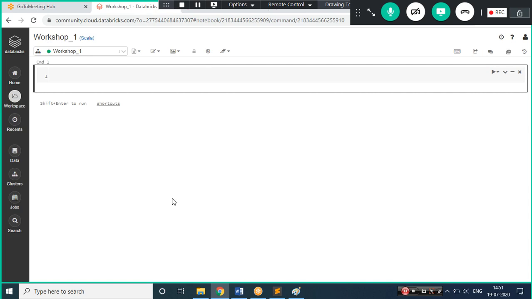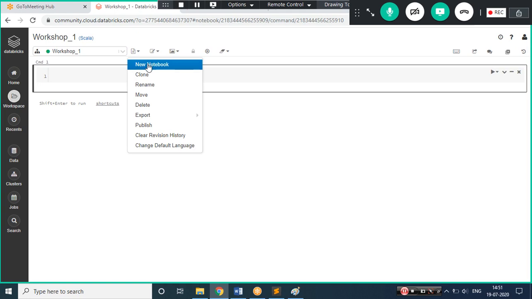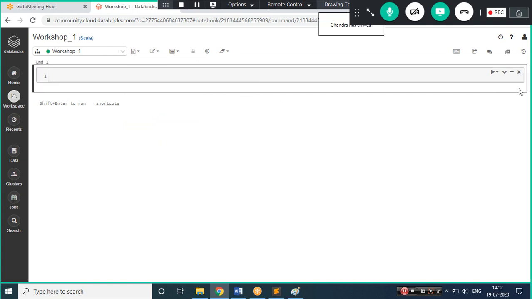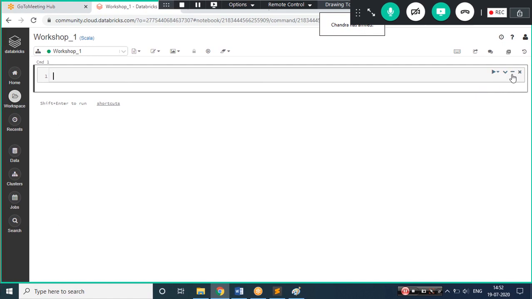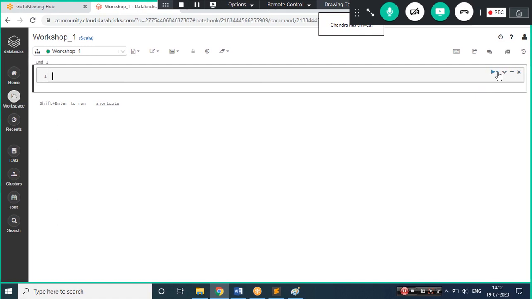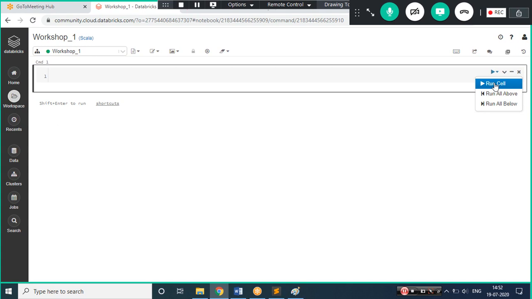A new notebook will be created wherein you can do all your coding. There are so many options available like new notebook, clone, rename, move, delete. Moving ahead, slowly the scenario comes, and I'll show you one by one. But can you see the right-hand 4 to 5 icons? These are very important. I'll click, run the cell.